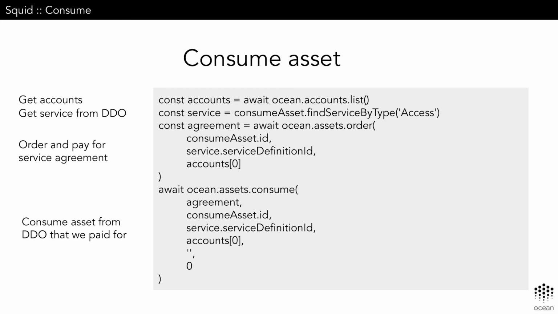The next one is how to consume an asset. This one is more complex. It is comprised of two parts. First, again, we get the account that we want to use. Then we get which service we want to use from the DDO itself. Right now we only have consume. In the future that will be compute, of course. Then once you have that agreement, you need to pay for it and fulfill all the conditions that are in the service agreements. And in the end, you consume that asset. That is the request that actually provides you with the file that you want to download.